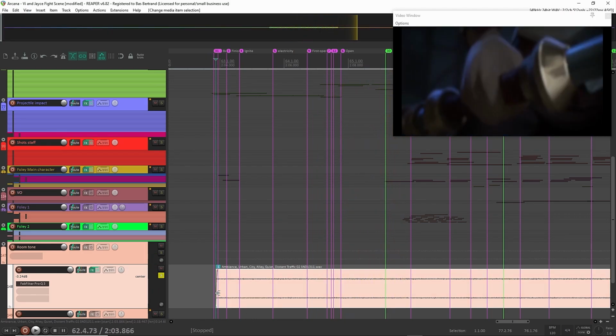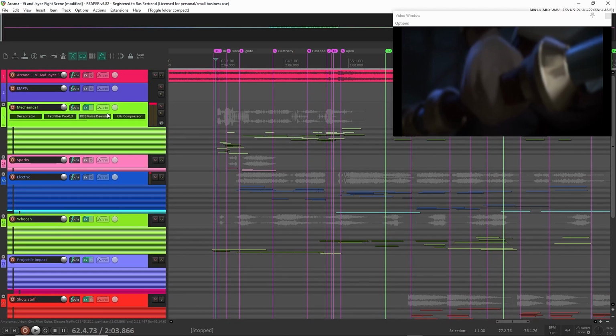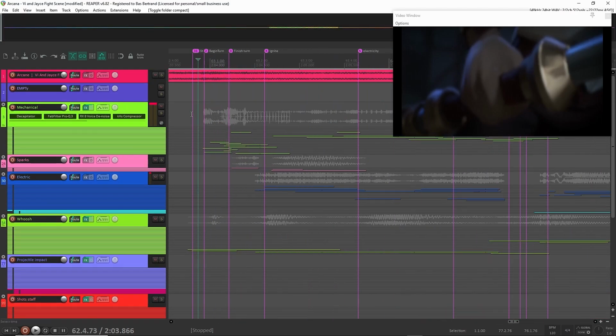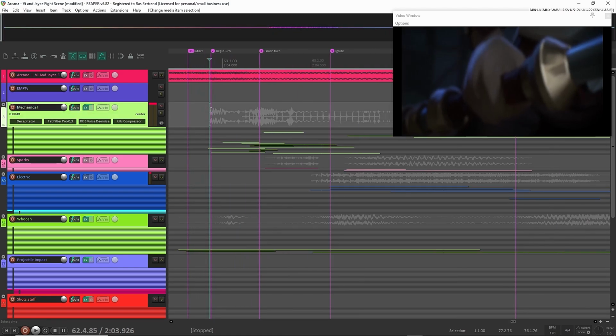Fairly straightforward. This is just an ambience of a city somewhere in an alley. So when that's done, I would normally just start zooming in on all the things that I've marked here. So here I have a few markers.